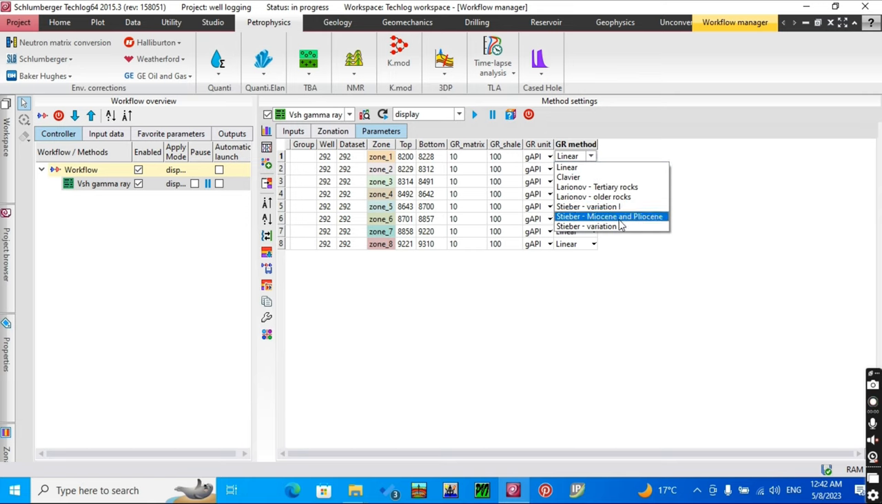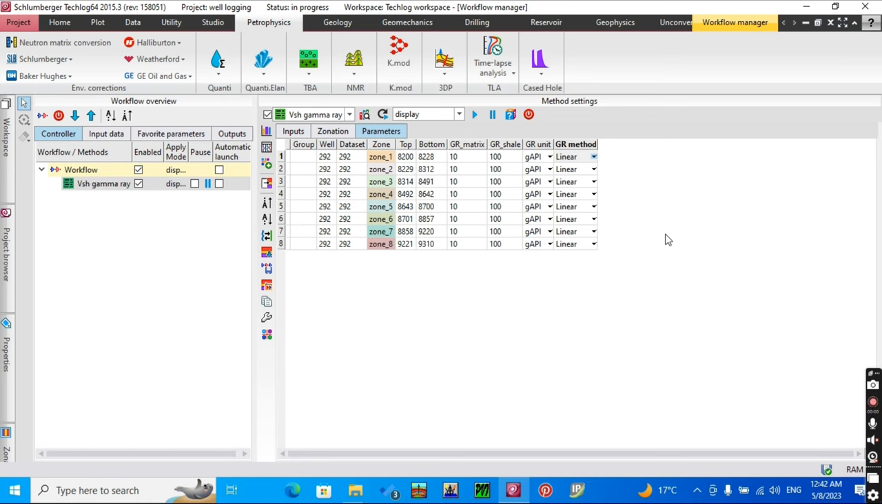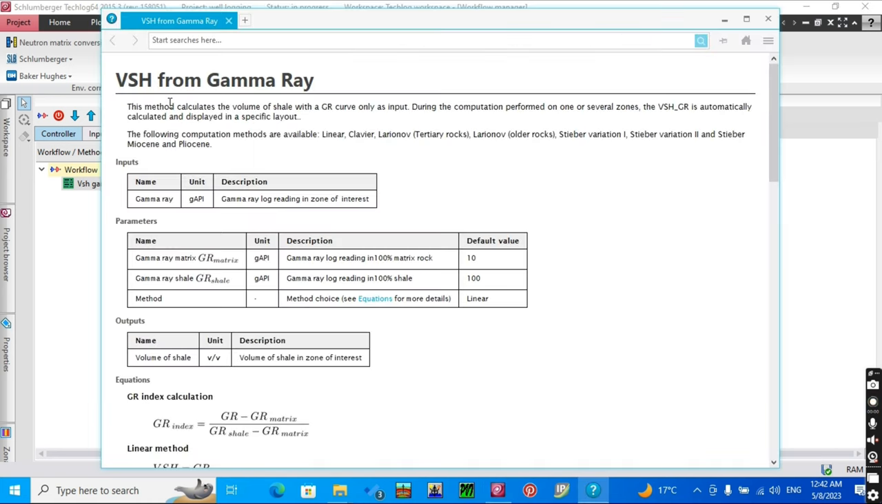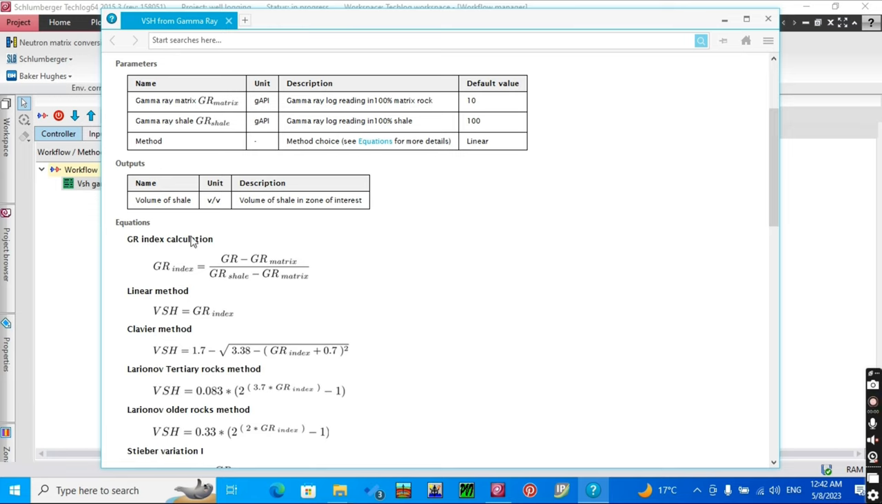To read more about these methods, just click on this and click on Help Center. Now you can see all the information about shale volume from gamma ray. You need the input gamma ray, the unit GAPI, and the description: gamma ray log reading in the zone of interest. The equation used to calculate the shale volume is shown here. For the linear method, the volume of shale is equal to the gamma ray index. For the other methods, the shale volume is not equal to the gamma ray index, so you need to calculate the gamma ray index first and then the shale volume.